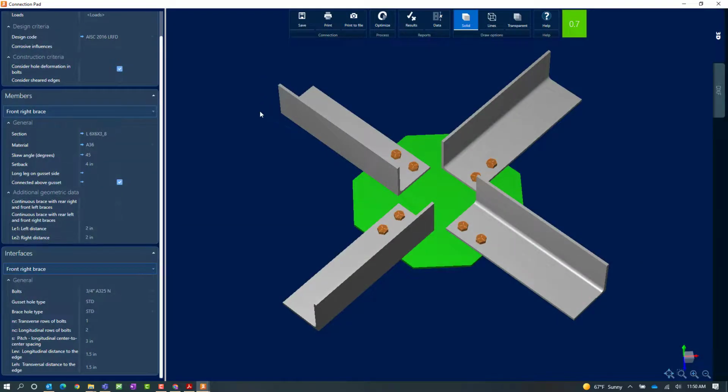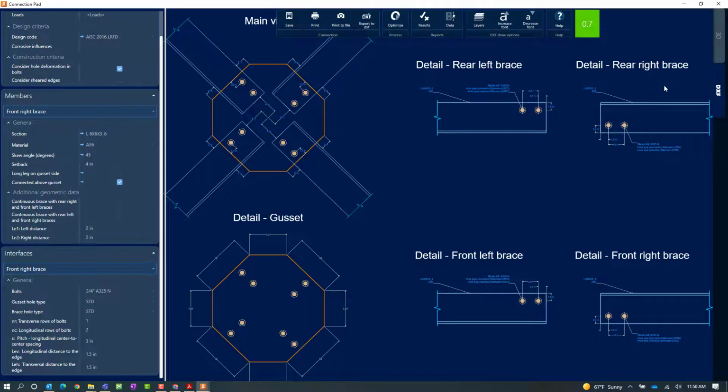And the last thing I'm going to do while in the connection pad is take a look at my DXF view. Now, a DXF drawing can be exported for any connection that was designed in RAM Connection Standalone. In addition to that, you can also customize your layers and your font information. Now, at this point, if you did make any changes in the connection pad, you want to make sure you click on this Save icon to save those customizations to this joint.